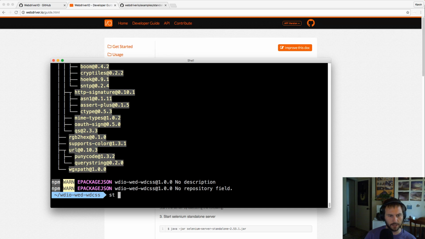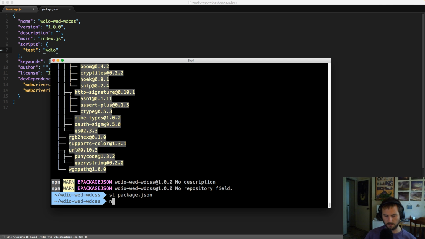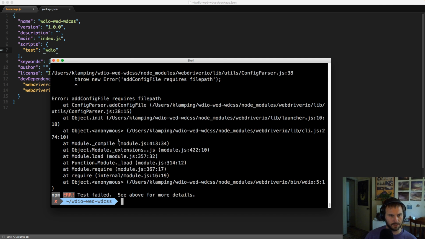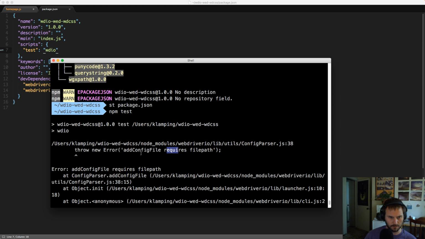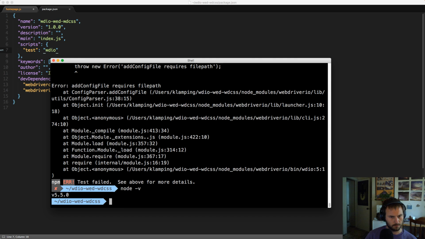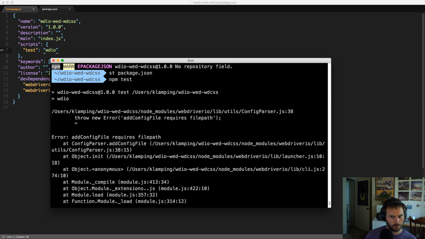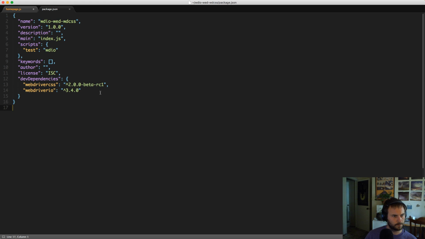Okay, so that's installed. I'm going to edit my package.json file to set test equal to wdio. And if I do npm test, so if you didn't see it last time, this is an npm script. So it's throwing an error. Add config file requires file path. Oh boy. Already running into issues. I bet my version of Node is too recent, possibly. Let me double check something.